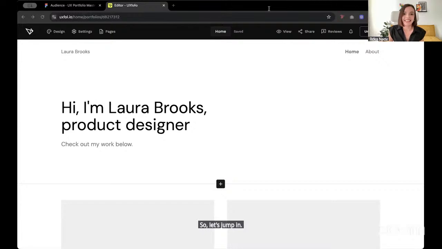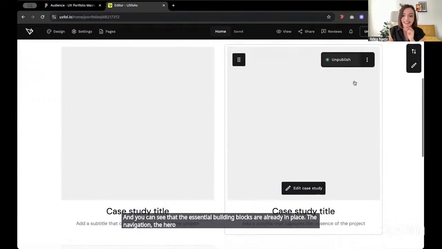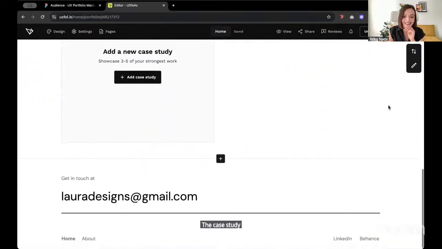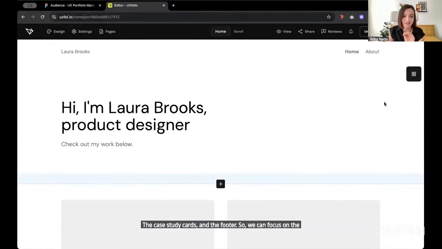Here's what you'll see when you open UXfolio. And you can see that the essential building blocks are already in place. The navigation, the hero section, the case study cards, and the footer. So we can focus on the content right away.